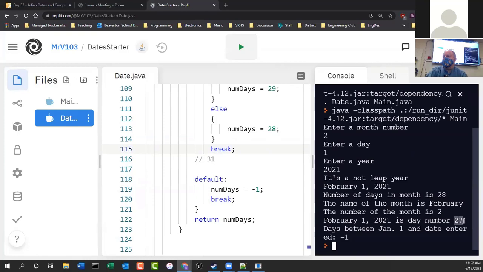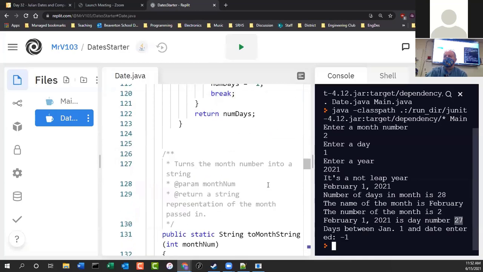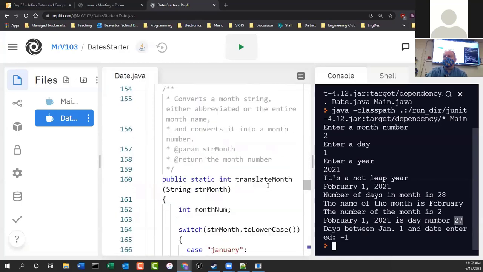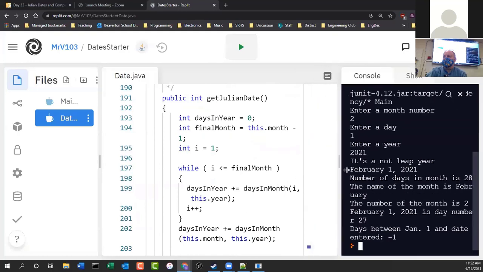Yeah, I didn't expect this number here. Day number is 27. It's adding, I said February 1st. It's adding in February, right? It's not supposed to do that. So that means we're going through our loop one too many times, I think. So let's take a look here.